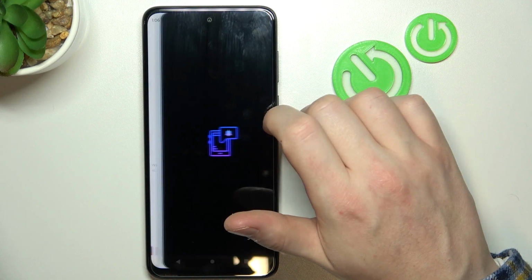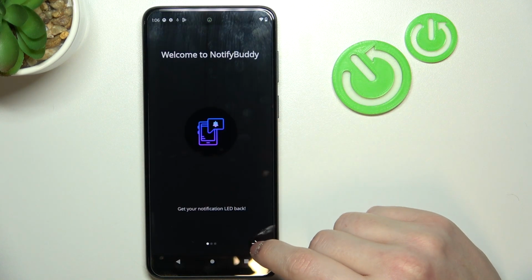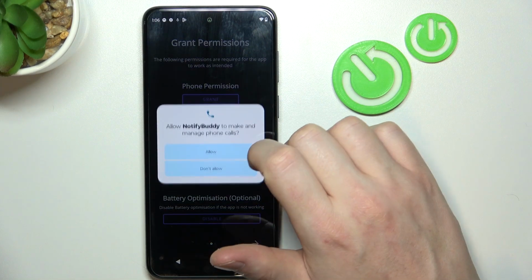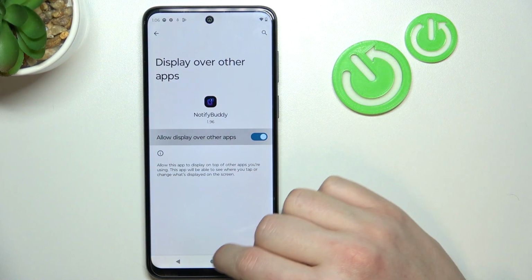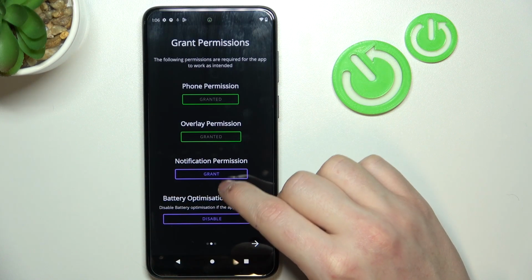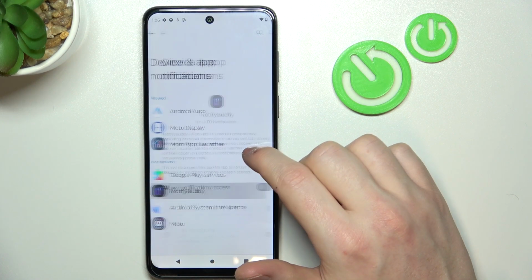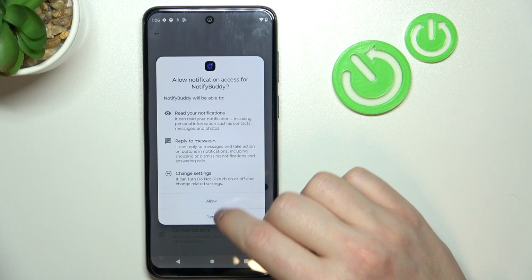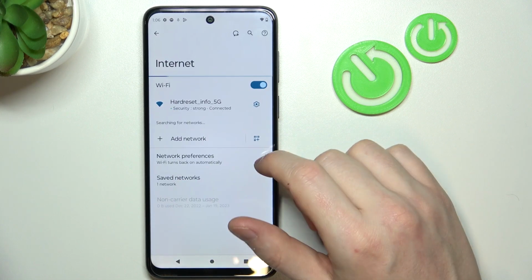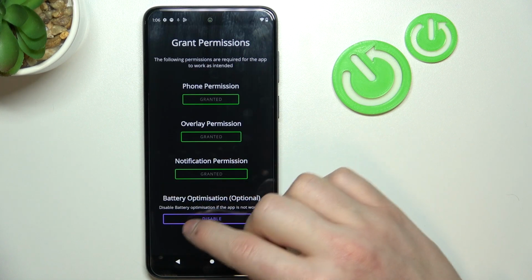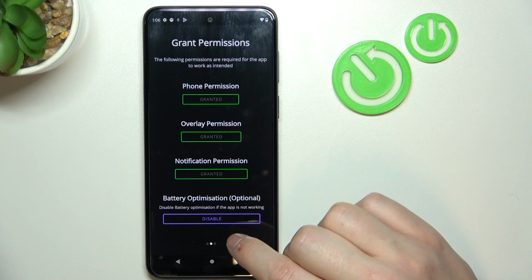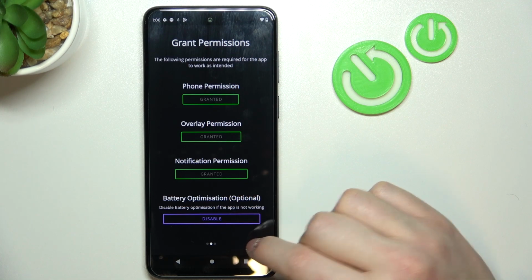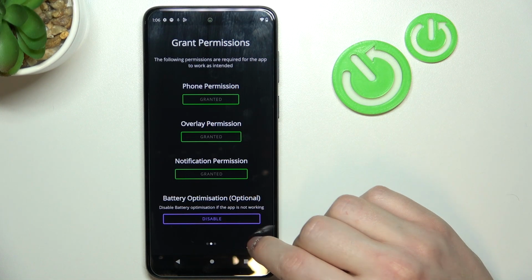When it's finally ready, click on the open, move to the next step and grant 3 permissions for the app. Last right here is battery optimization, which is optional to disable, and I'm gonna leave it enabled. If you have any problems, go back and disable it.